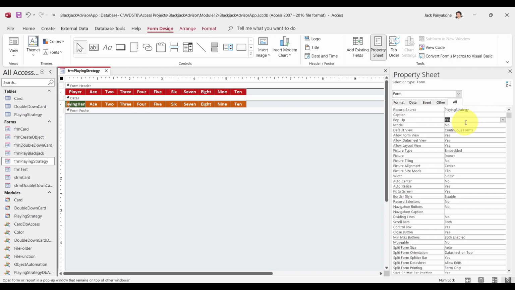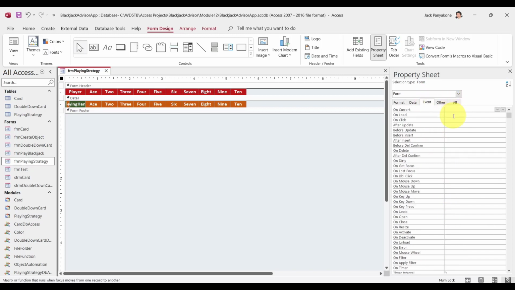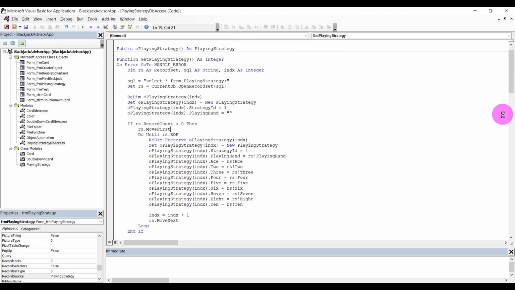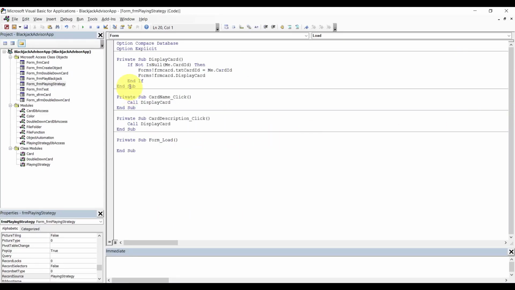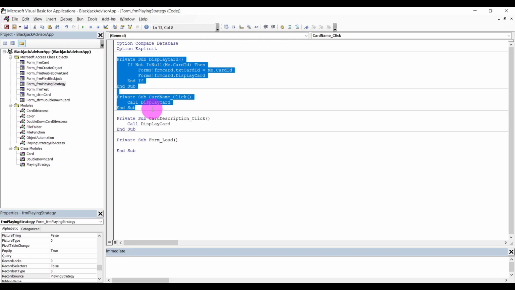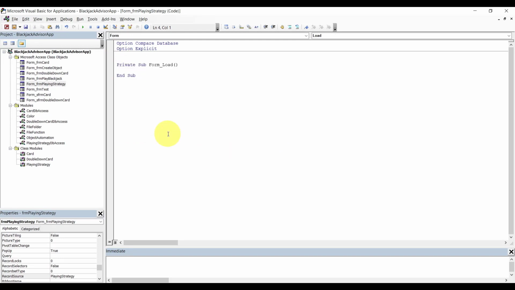Let's make this guy pop up a module, and we don't need the record selector. And how about go to the unload? We're gonna change his name right here. See how we make copy of those guys? I'm gonna take these guys out. Now on form, we're gonna do this. Caption: Playing strategy. Just like that. That would be the caption.